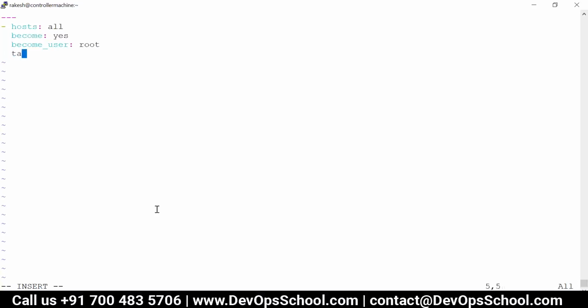So tasks I wanted to do. What is the task that I wanted to do? Hyphen name, name is install Tomcat. Then what I'll use is the yum module. So name equal to Tomcat. I can also give state equal to latest or state equal to present. We haven't tried this option, so I wanted to show you that.